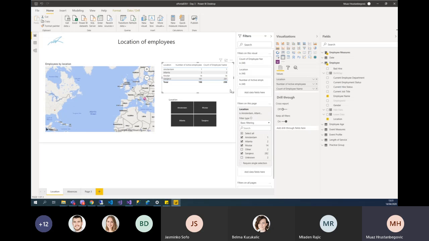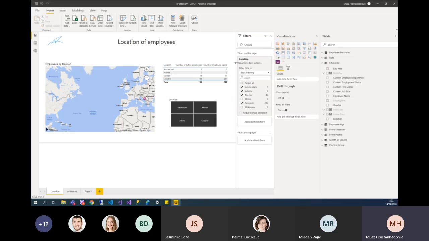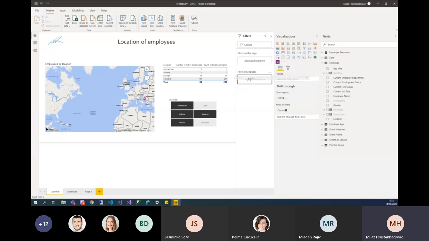So that means we can set up a filter for each and every visualization separately. And as you can see, those are 3 different types of filter. I'll choose location to be a filter on all pages. I'll remove it from filters on this page, and I'll go to filters.